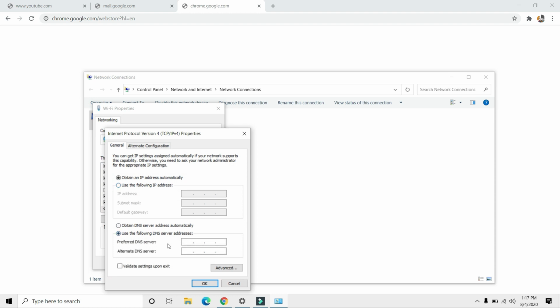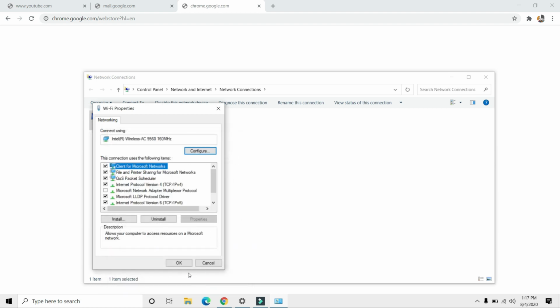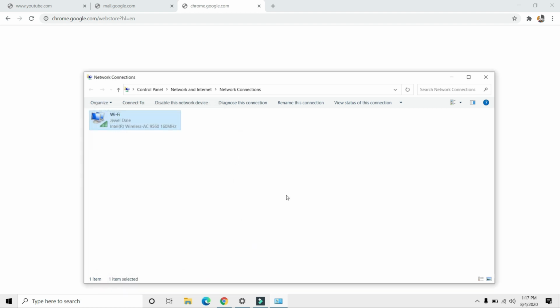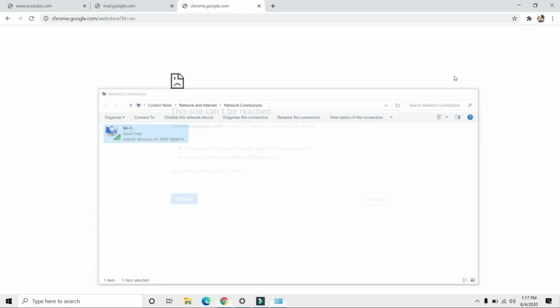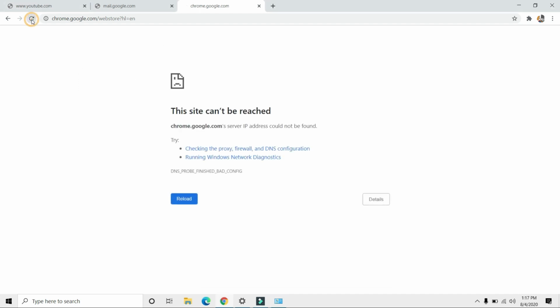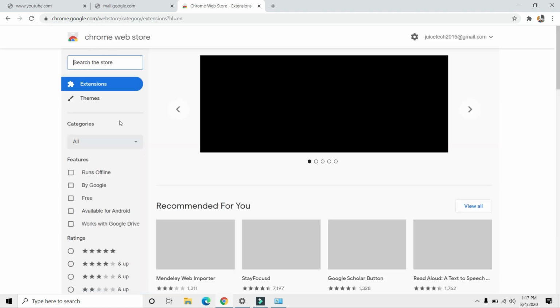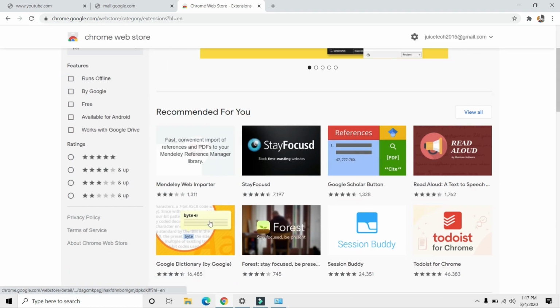Check Use the following DNS server address and set the preferred DNS server to 8.8.8.8. The problem has been resolved and you can carry on with happy browsing.